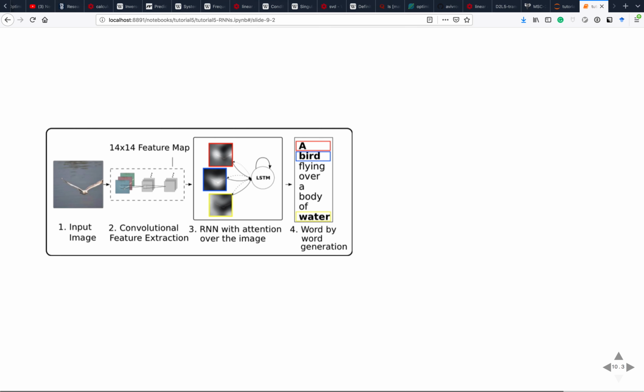So that's the idea, that you generate some kind of attention over your features, then you input the features with the attention into your RNN, and that way the RNN has a better idea of what words to generate in this case. That's the idea behind it.